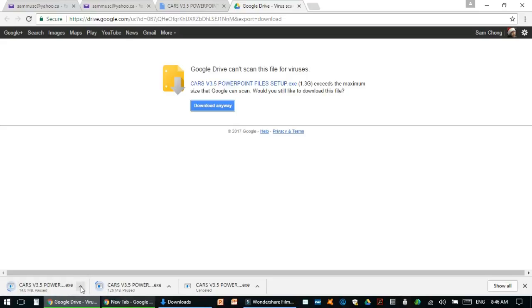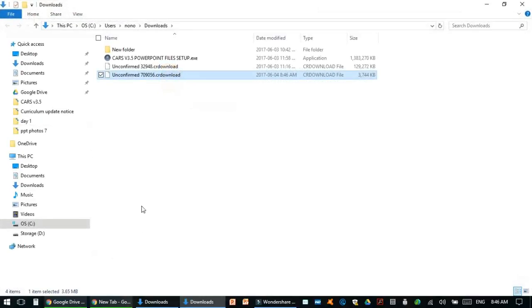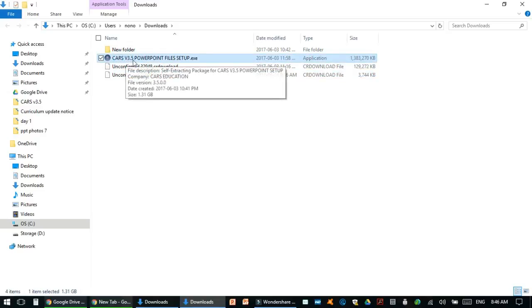So assuming that you have done the downloading procedure, you go to show in folder. I just click on the arrow here, show in folder, and I would have a whole bunch of files over here in the download folder. What you want to look for is a file called CARS v3.5 PowerPoint file setup, which is the exact same name as what you pressed earlier.